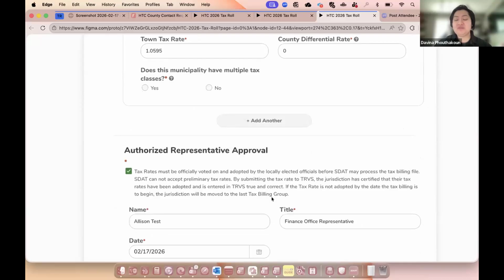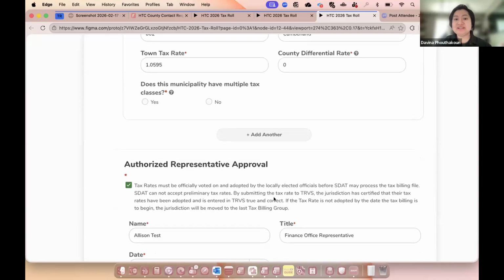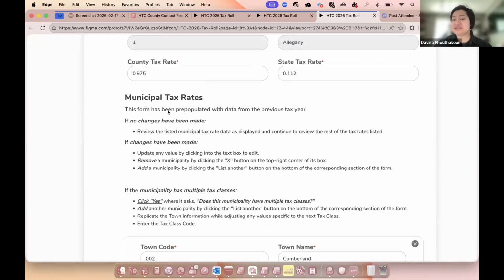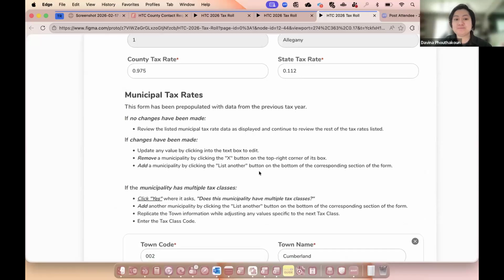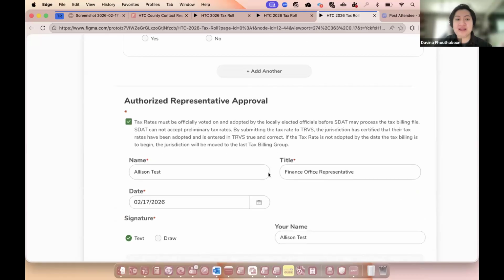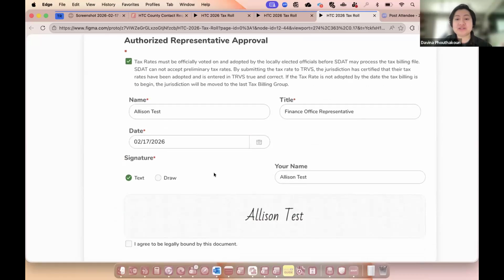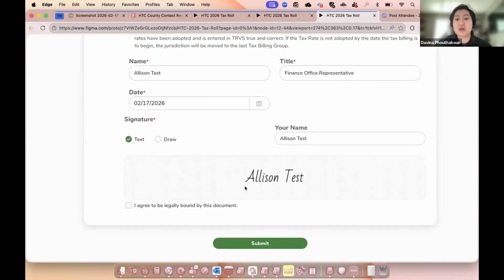Now, the full version of the form, this is just for demo purposes, will have sections for ad valorems and special districts. And then at the bottom here, there's another e-signature required. Upon submission of your TRVS, you will receive a confirmation email from Formability, so that way you can navigate back to what you have submitted.